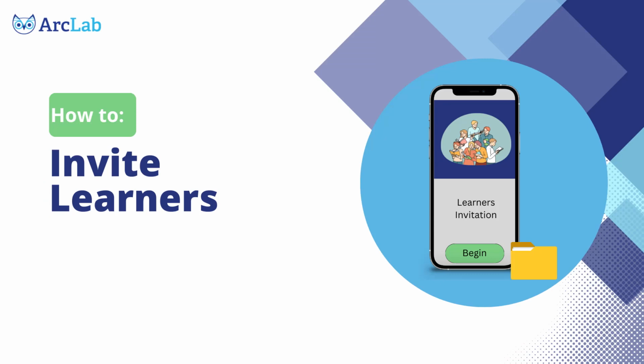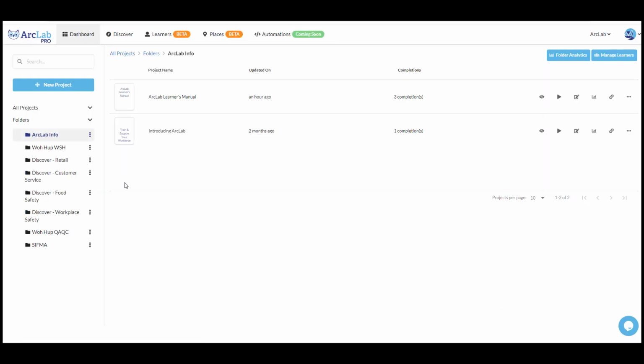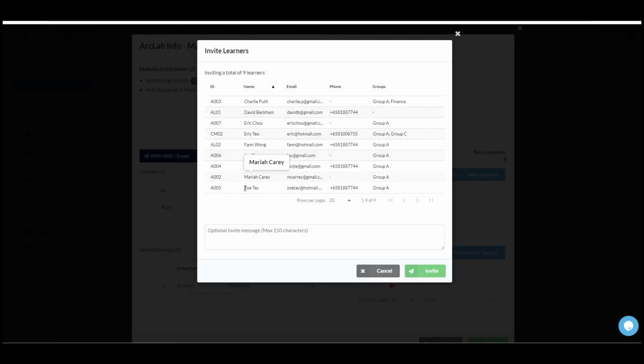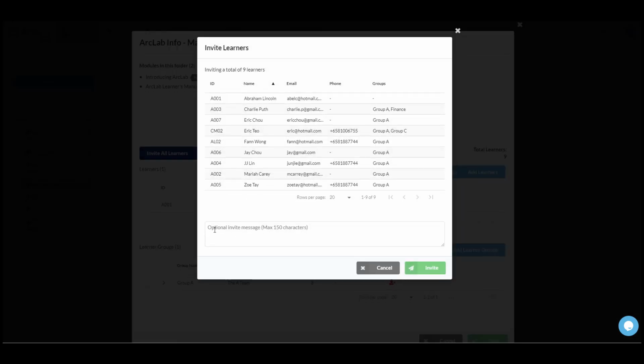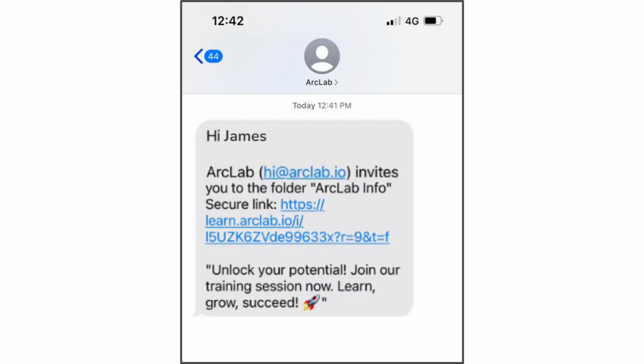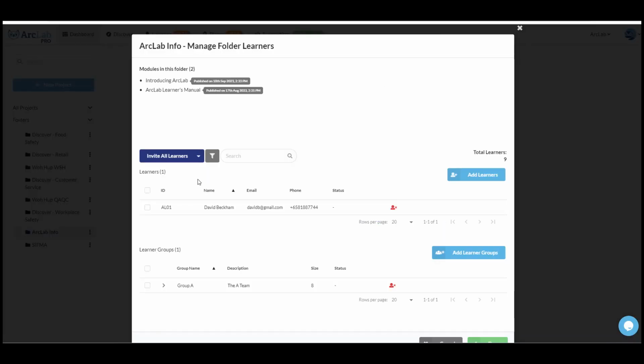To invite learners that you had assigned, navigate to the Manage Learners tab and click Invite Learners, represented by the blue tab. You may choose to schedule an invite with an optional custom message. Do note that the message should be within 150 characters. Your custom message will appear together in the invitation message that learners will receive in their email or SMS. Once you're ready, click on Invite.